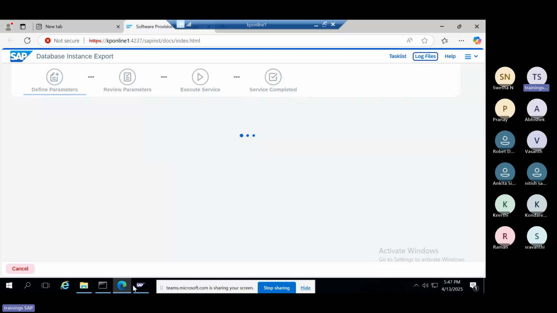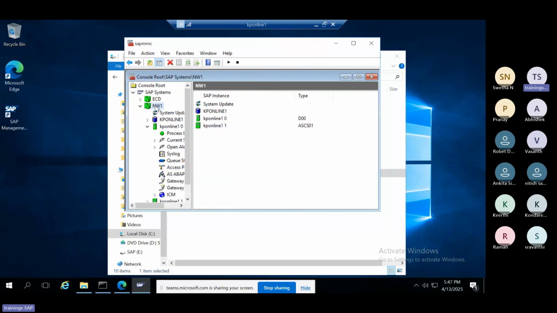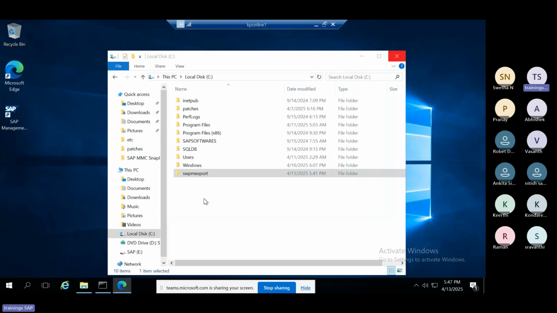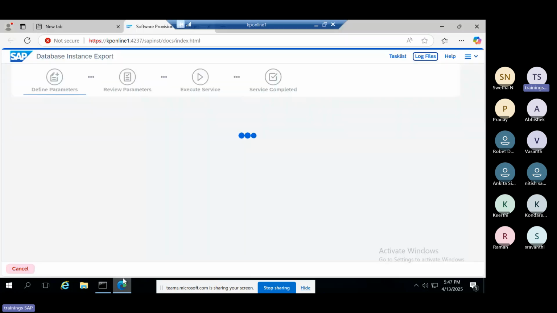Why? Because suppose currently we are doing the NW1 system. Whatever data is there till now, whatever users are there, each and everything we are exporting. All the data, configurations, users, passwords, everything will come. The same thing we are importing: we are creating the target system and importing the same data. So as is, it will come here.